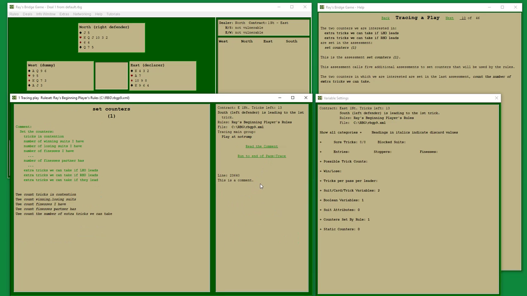This is the assessment set counters 1. This assessment calls 5 additional assessments to set counters that will be used by the rules. The two counters in which we are interested are set in the last assessment, count the number of extra tricks we can take. So let's just run all these and we'll trace this last one.